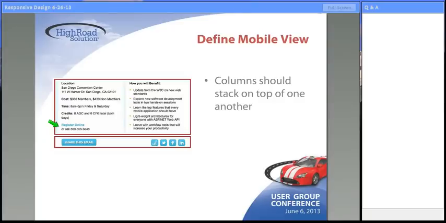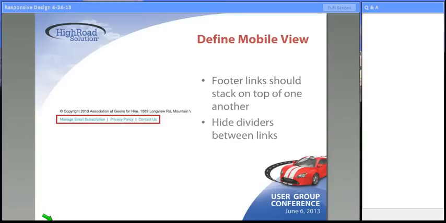Then here are our column areas that I was pointing out. You may not have been able to tell, but this area down here with the buttons, these are actually two columns as well. So we've got four columns going on, and all these columns are going to need to stack on top of each other because there's really just not enough space to maintain those columns with a 300 pixel width.